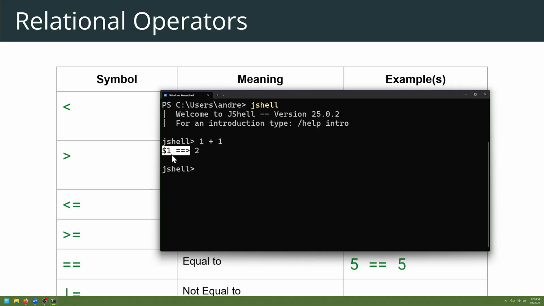Don't worry about this $1 here. It's just the environment keeping track of history. But yeah, 1 plus 1 is 2. We can do other things like add strings. "1" plus "1" gives us "11". So these are mathematical operations. This one is called string concatenation. But let's talk about these symbols now.